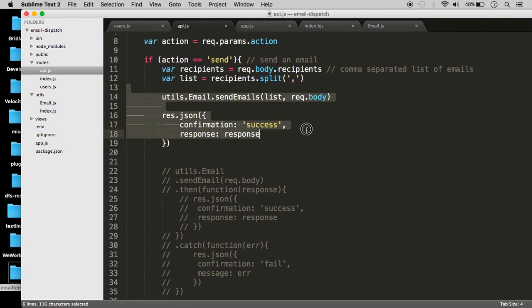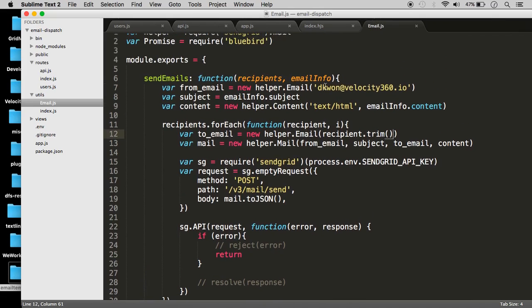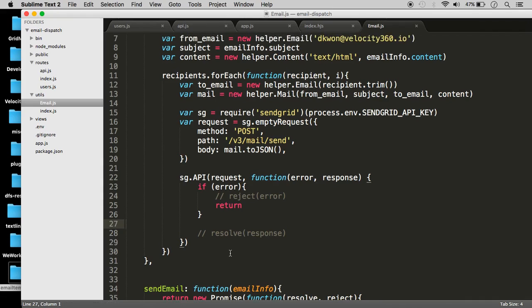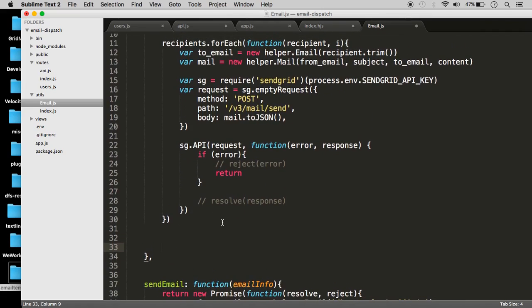The way I designed this function call wasn't very good, so I'm going to pass in a completion block right here. And then, so here's the end of the loop. So we want to send the completion here.